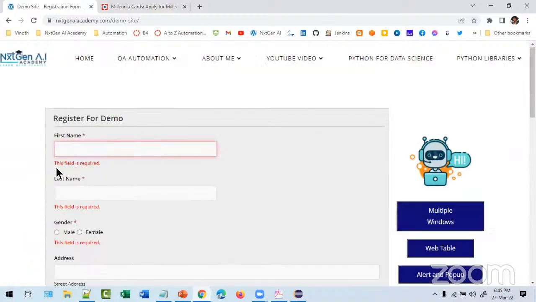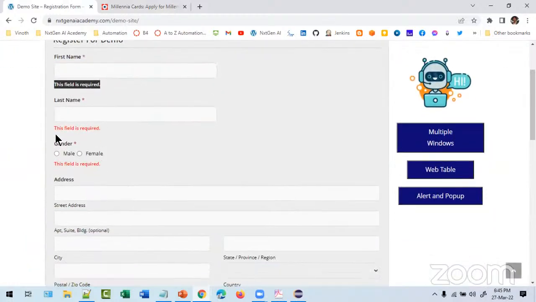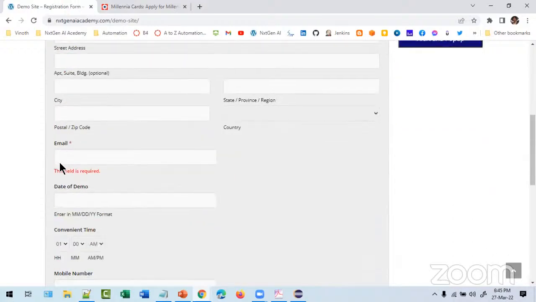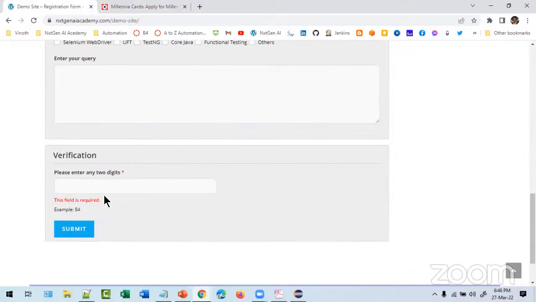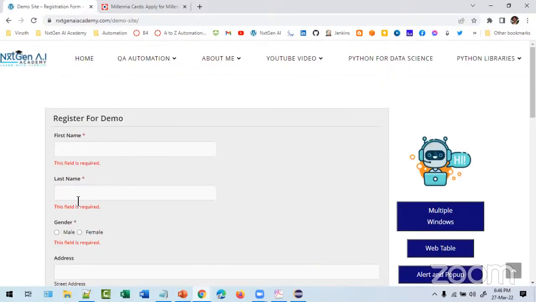When I click on submit, you can see the error message, right? This field is required. This field is required. Please enter a valid email address and please enter at least 2 characters. Please enter no more than 2 characters. So this is again a text validation, but it falls under the error message category. Again, it is text only. There is no doubt on that.